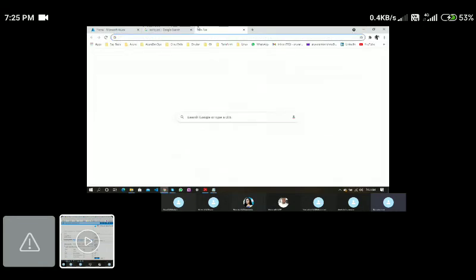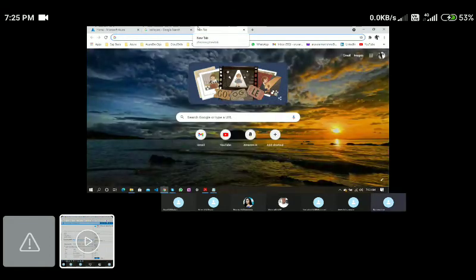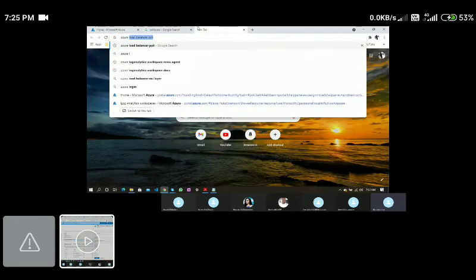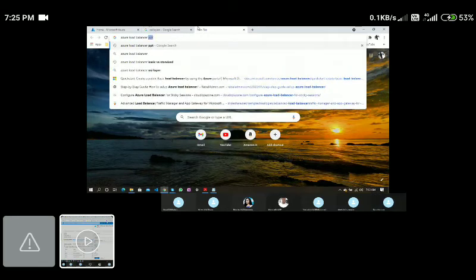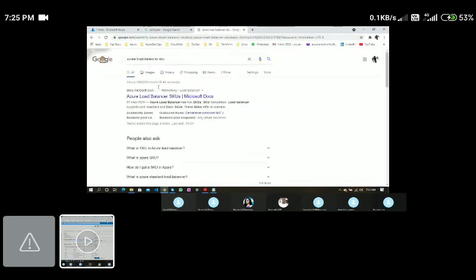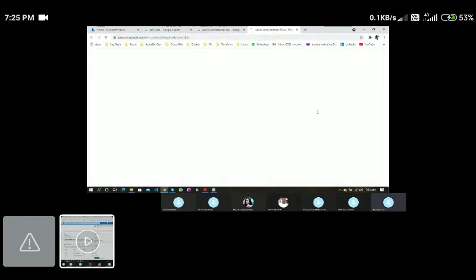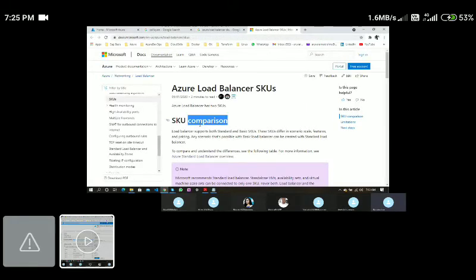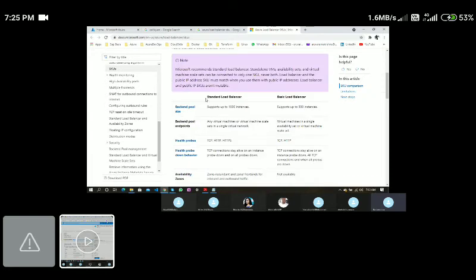I'll go back to the portal, and I would search for Azure Load Balancer SKU. You can go to this particular document and you could see the SKU comparisons. If I come down, here you could see the standard load balancer and basic load balancer.